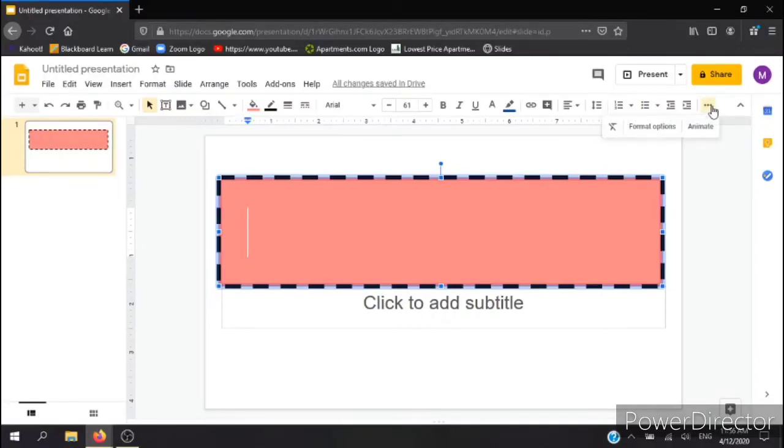Okay, and then we have here format options, like I said, clear formatting, if you want to erase any format that you did, and animate, like I said. And to hide the menus, if you don't want to see all this line of menus and you just want to use the one up top, you just hide the menus right there.